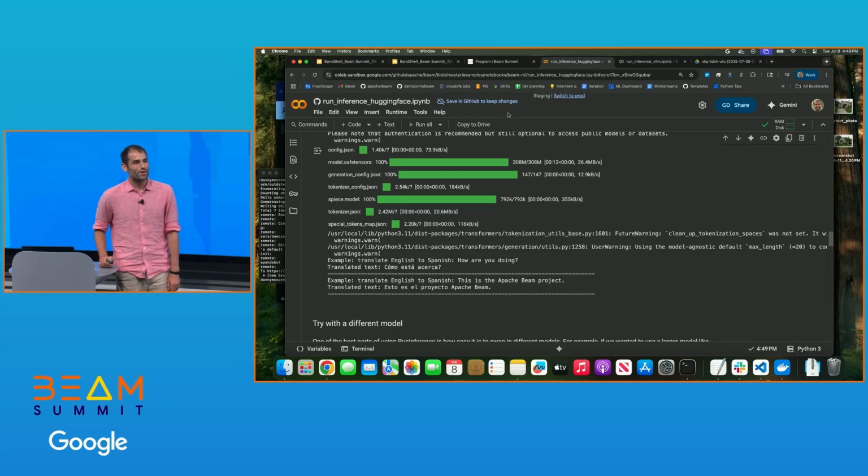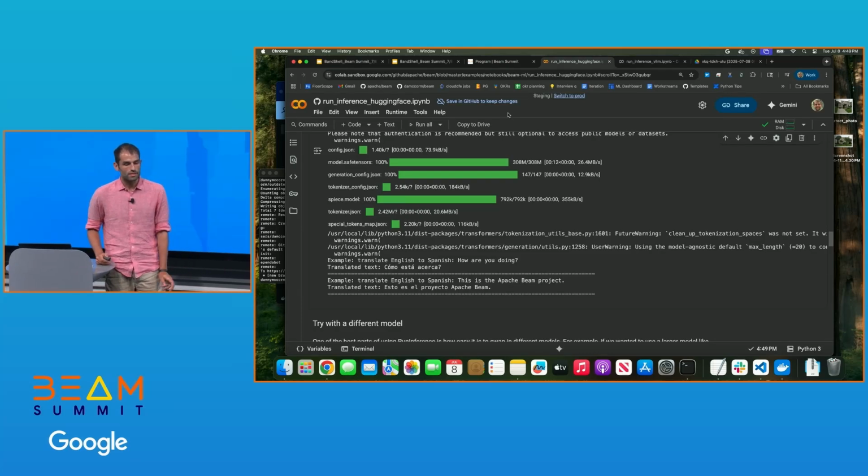Next I'm going to talk about vLLM. That's the focus of this talk: how vLLM works together with Beam to make serving not just easy, but efficient. So what is vLLM?